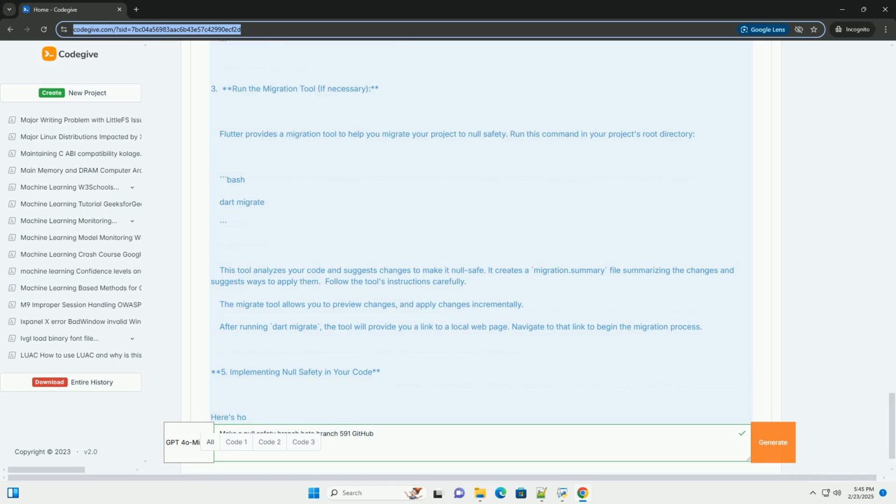8. Creating pull requests, optional. When you're satisfied with your changes, create a pull request from your null-safety beta branch to your main, or master, branch. This allows others to review your code before it's merged into the main code base. Follow the guidelines of the repository, and make sure all tests pass.